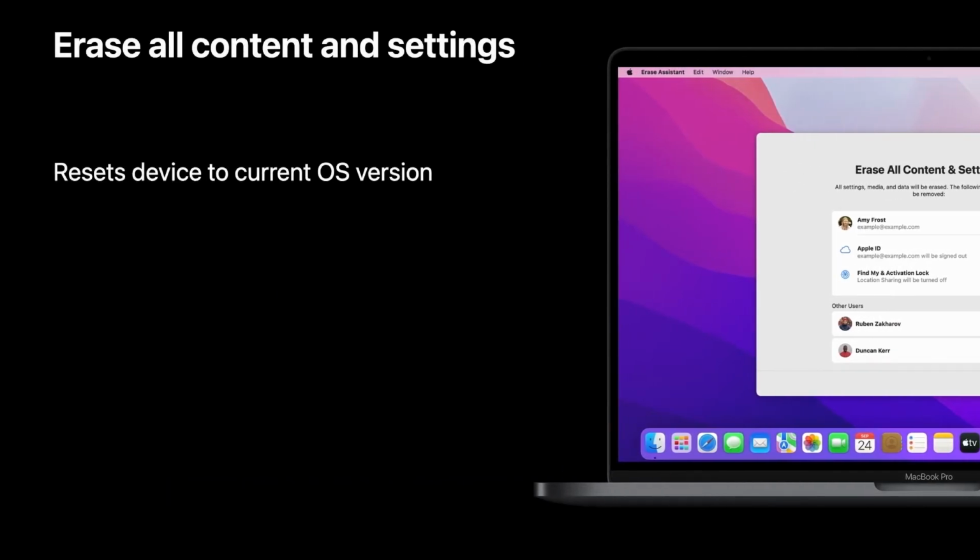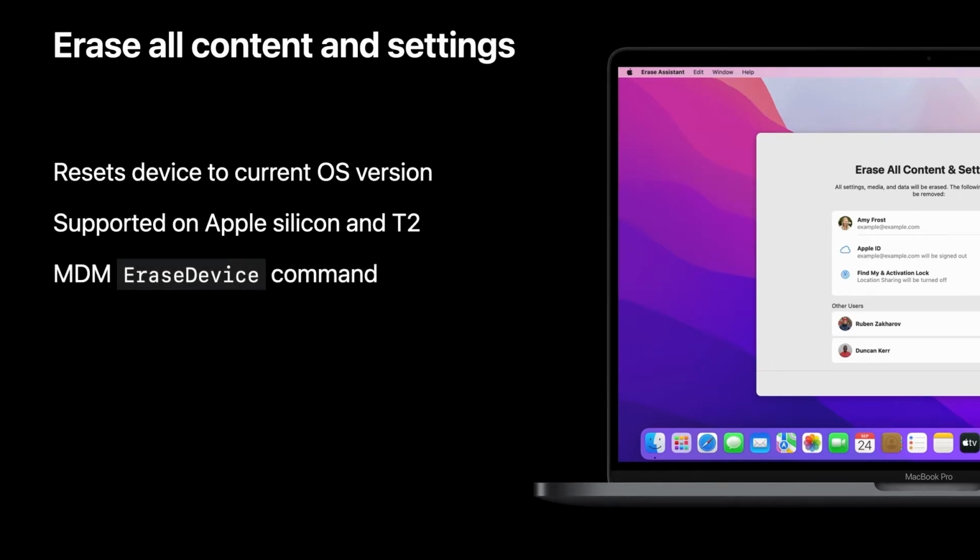Erase all content and settings quickly resets a Mac to its current OS version, cryptographically removing all user data in the process. Erase all content and settings is supported on Mac computers with the Apple T2 security chip and Apple Silicon. Sending the erase device command from MDM to supported Mac models in macOS Monterey will initiate erase all content and settings by default. The previous erase device behavior, called obliteration, is only used as a fallback behavior, and we'll discuss that more shortly. On Mac computers with Apple Silicon, any startup security settings that have been modified in Recovery OS are also reset.